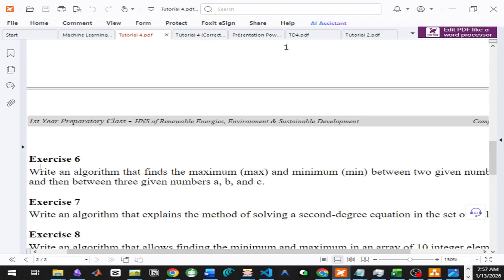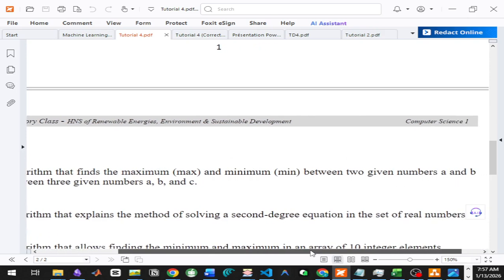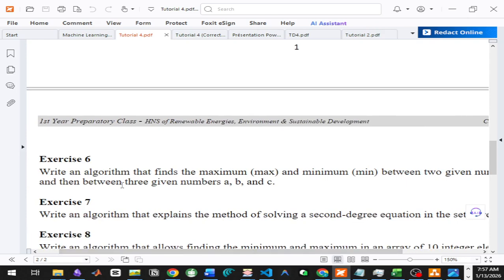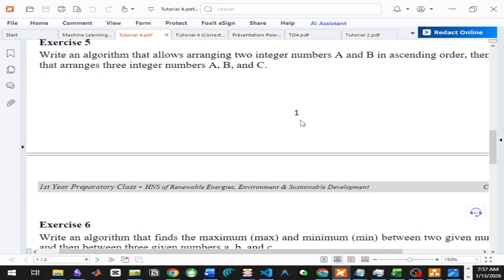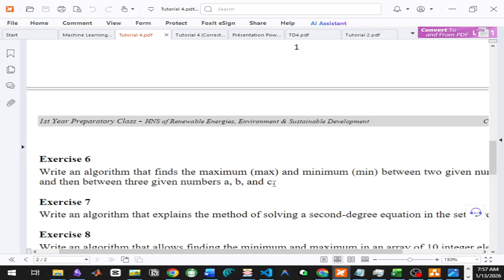So exercise 6 says: write an algorithm that finds the maximum, max, and minimum, min, between two given numbers a and b, and then between three given numbers a, b, and c. It's just like the previous example, but the difference is that the previous one asked for arranging them in ascending order, but here he's asking us to give out the minimum and the maximum.